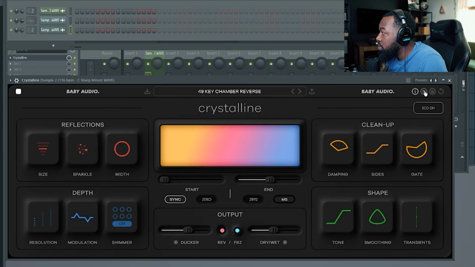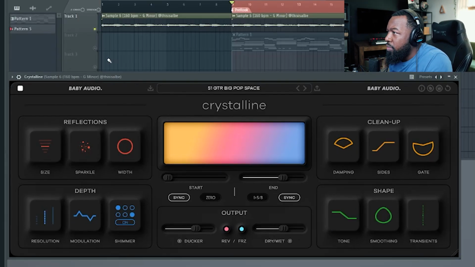Eco mode, when you turn this on, it's going to save CPU by reducing the resolution and by turning off shimmer. And then of course you have make default, where you can take whatever settings you currently have applied and make those the default for the plugin. That way, whenever you open up a new instance, it'll go to this new default you just set. And then you have reset, which will just go back to the factory default. Load the default. Now let's hear what it sounds like with my full track in there.